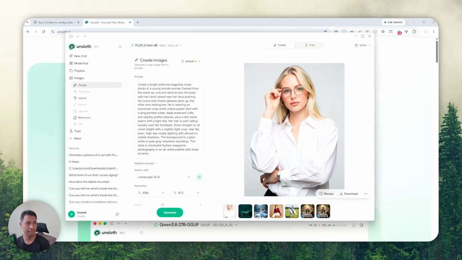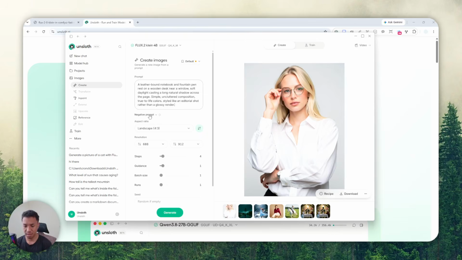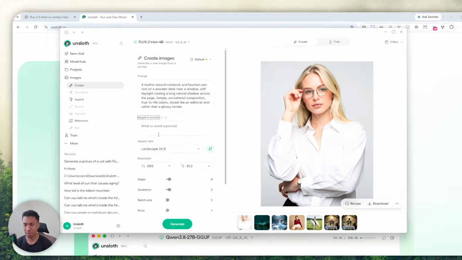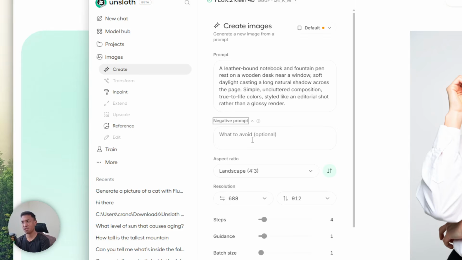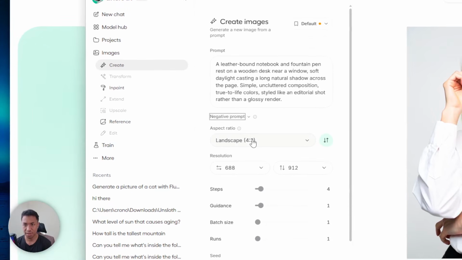Now let's generate a picture. I'm going to just copy a prompt that I prepared. Okay, so this is the prompt area where you can enter the info. There's also a negative prompting option, though for Flux 2 Klein, it's really not necessary. You don't really have to do that. And you can choose the aspect ratio.